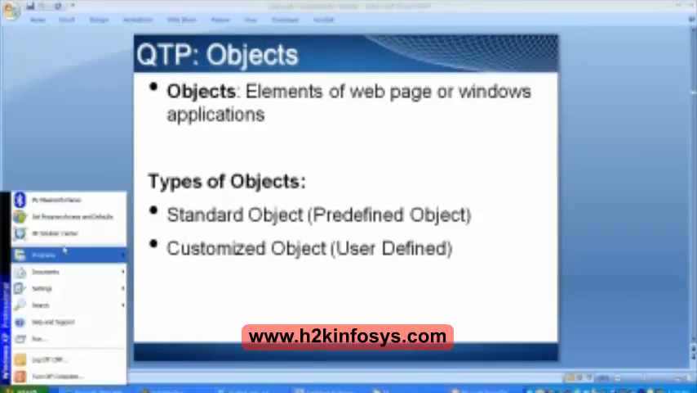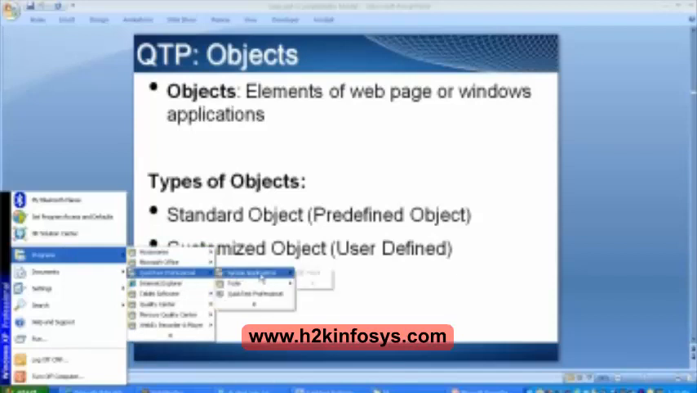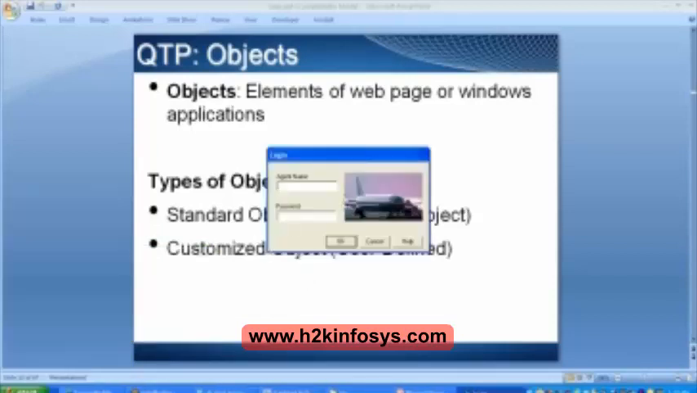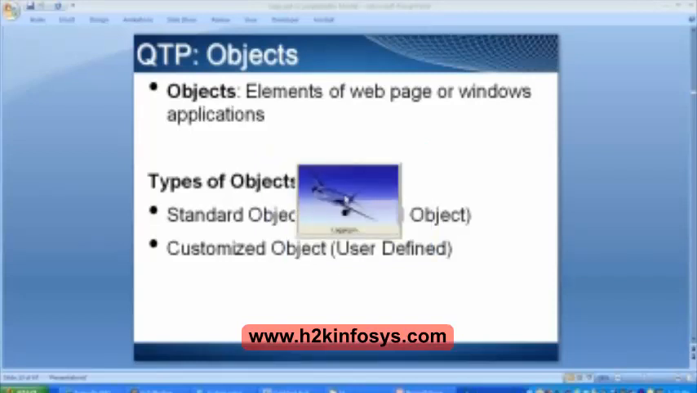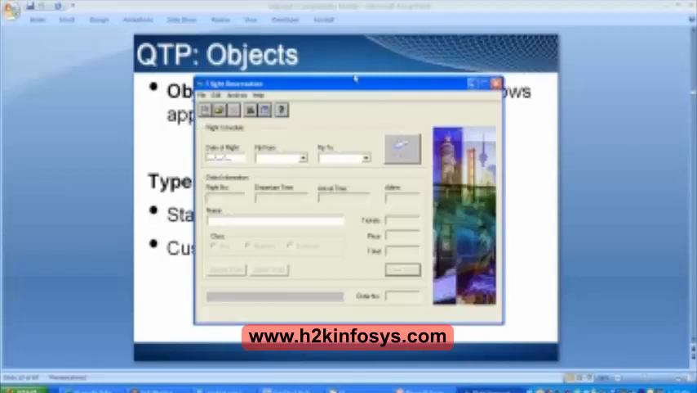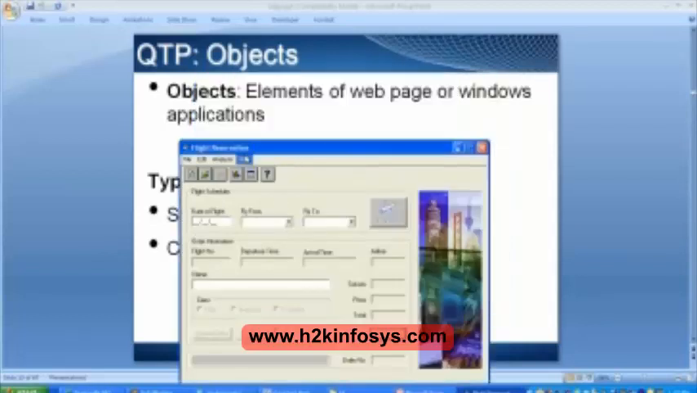So if I take an application over here, that is your flight application. Now you have to identify the objects. Let me log in. I can enter any agent name. Password is always going to be Mercury. Now what you have to do is identify the objects. Can you identify the objects from this flight reservation?